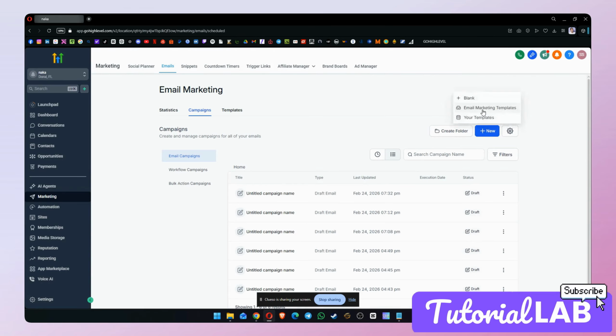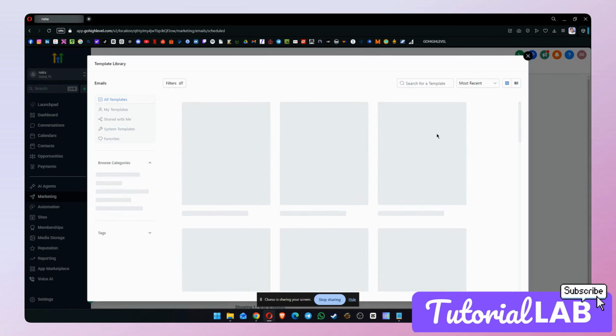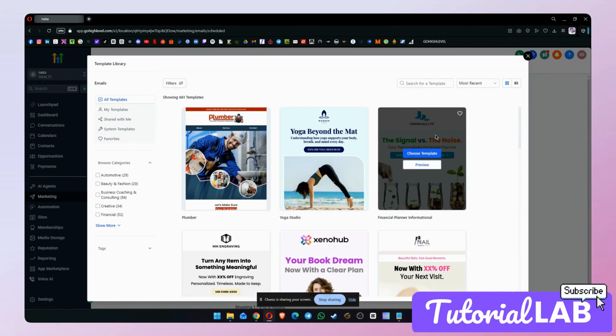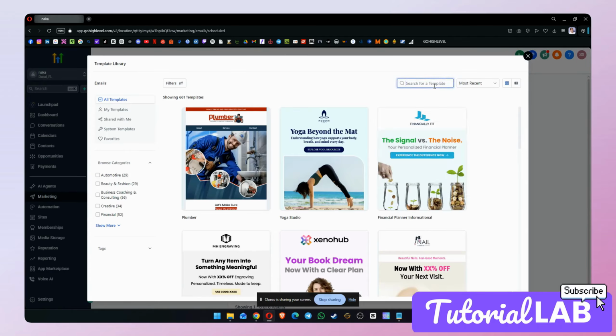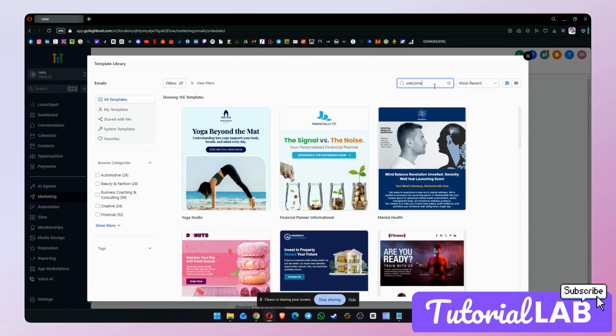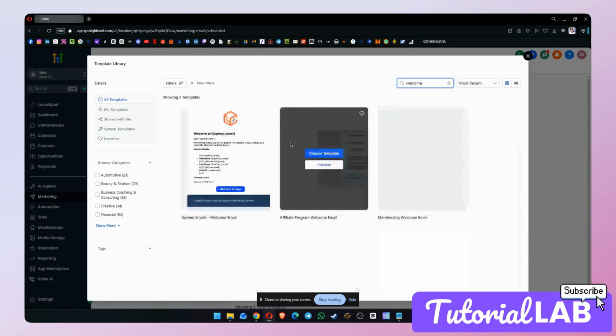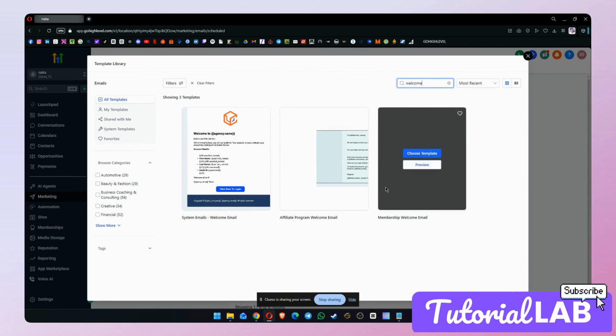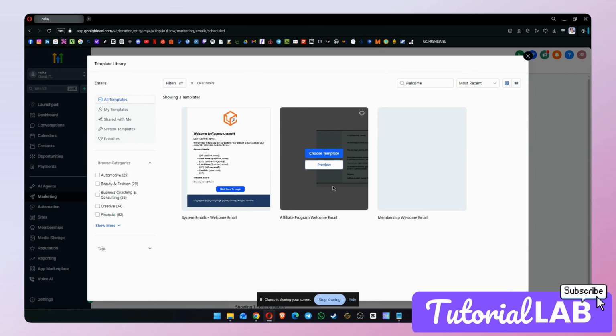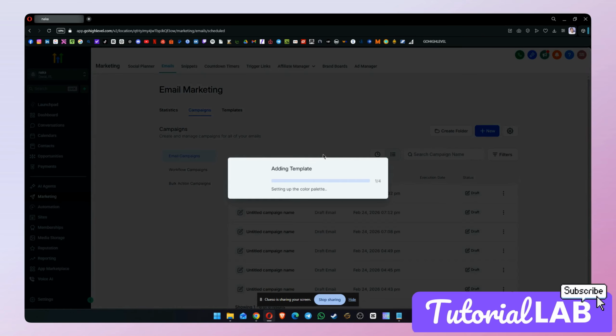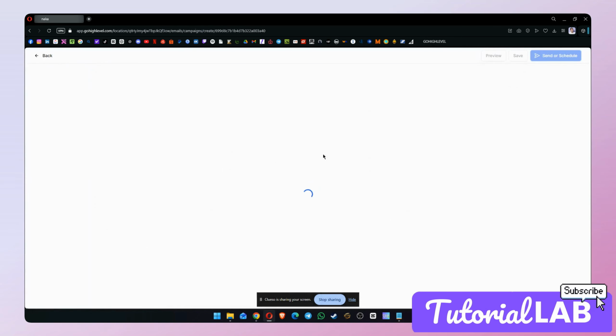In the email marketing templates, we can choose which campaign emails we want. We can search for welcome emails or any other type. For example, we can select welcome emails or affiliate program welcome emails. It depends on what we need. Once we choose, just click the template and wait for it to load.